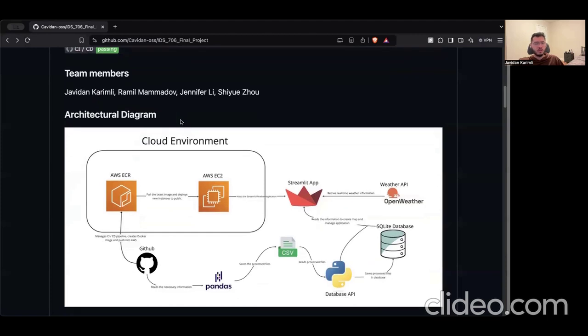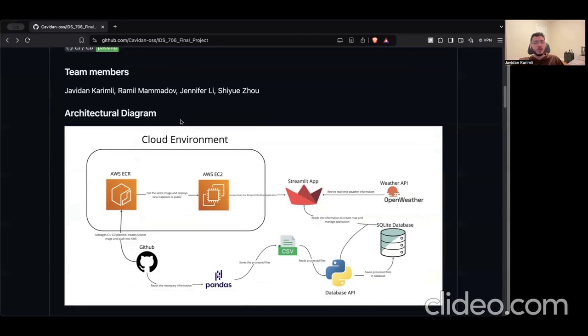The user interface is built using Streamlit, and the application is deployed on the AWS services, with all deployments processed fully automated using GitHub Actions. Additionally, API connections to the weather service and the database ensure the application functionality and responsiveness. For detailed information about the data infrastructure, I will now hand it over to Ramil to explain further.